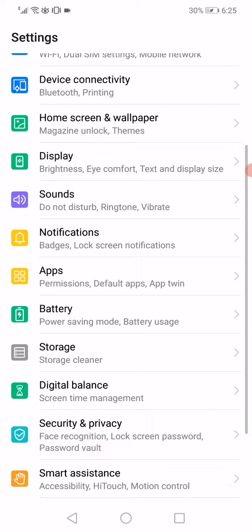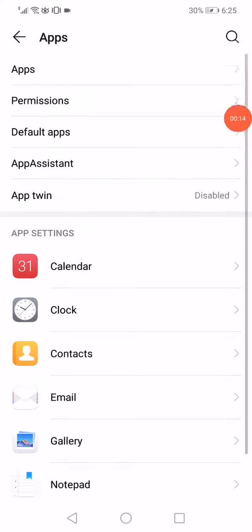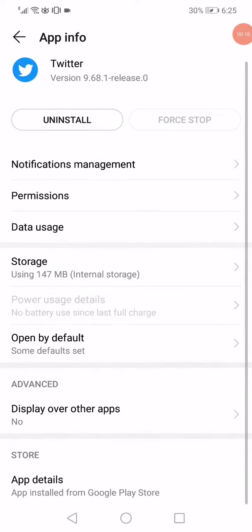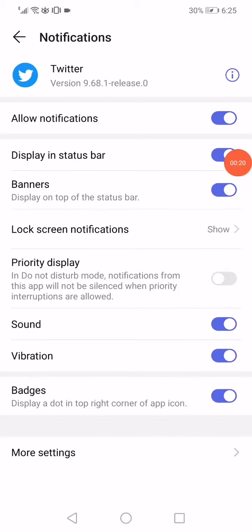Open the settings on your phone and then go to the apps. Open the apps and then go to Twitter, and now go to the notifications management and then go to the priority display. Enable it like this. Make sure everything is enabled like this.